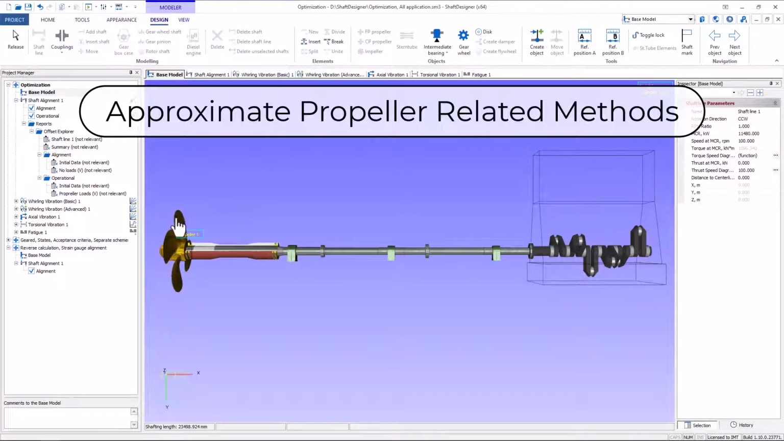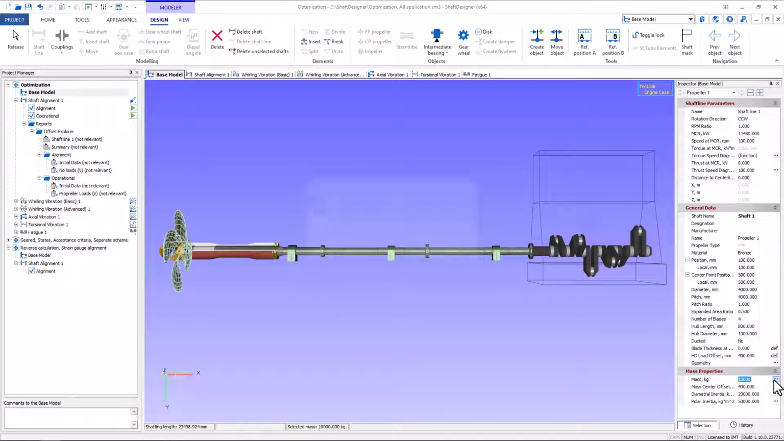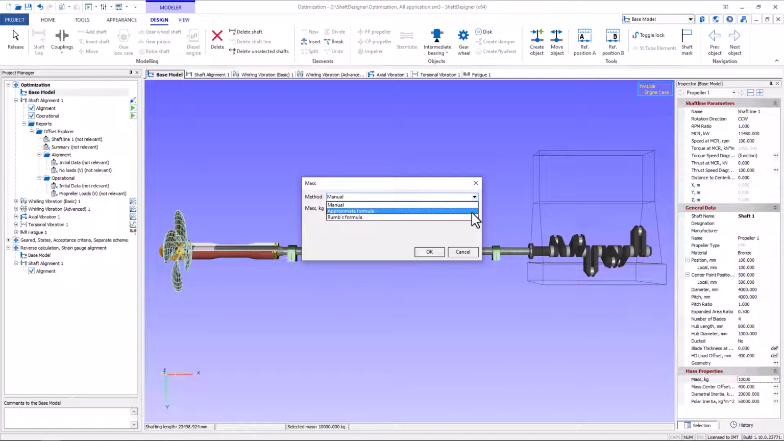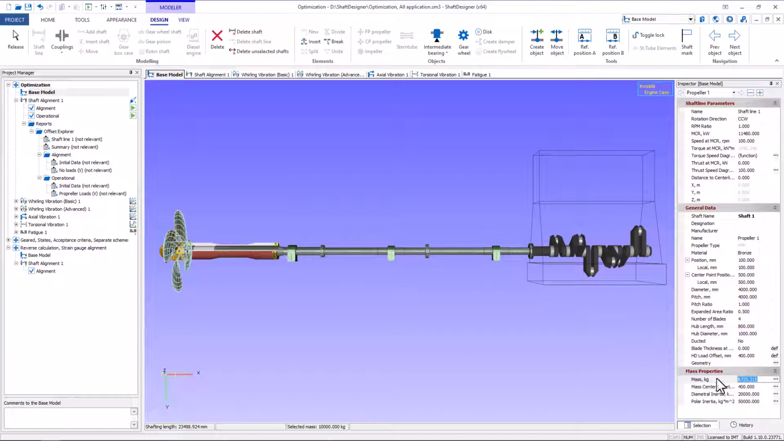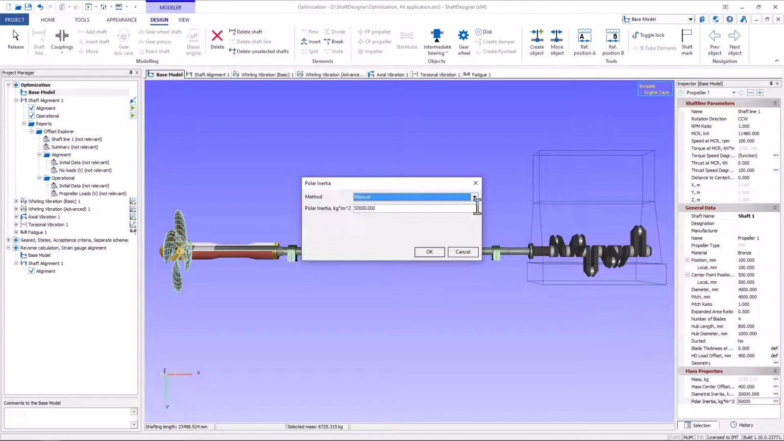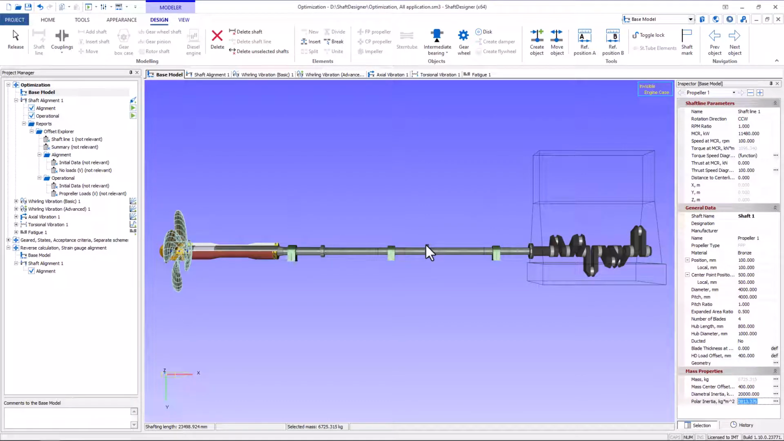Then, the default propeller mass and inertia calculation was updated and extended. Now each parameter has several approximate methods with a clear formula. It allows estimating the absent initial data in a more reasonable way. Mass properties are automatically recalculated with the changed propeller parameters if the approximate formula is chosen.